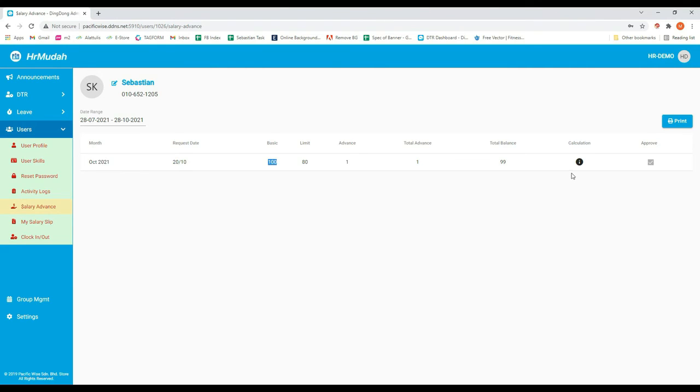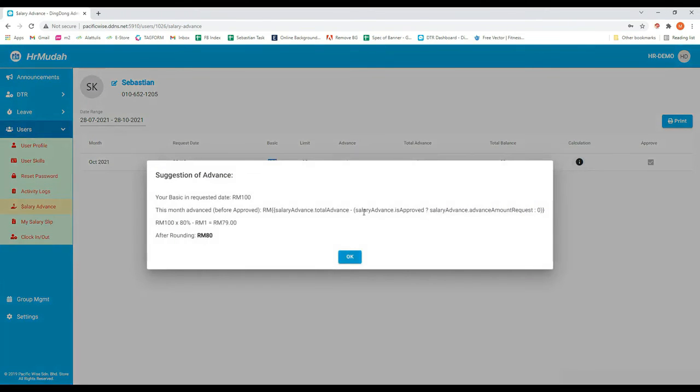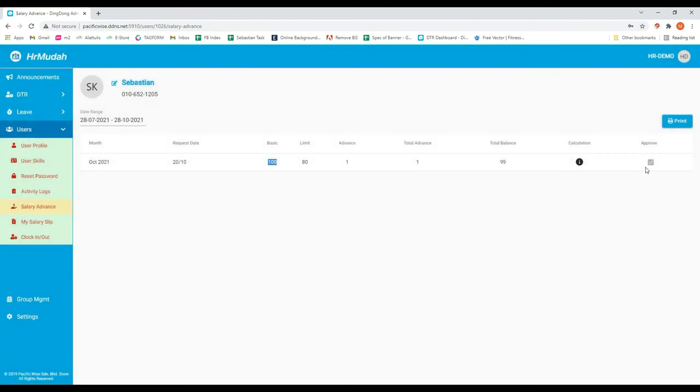So if you're not sure on how the calculation works here, you can press the I button, and then you can see the calculation is laid out all for you, like why they can apply for AT, why the calculation is here. So if you want to approve, just easy, click this tick and you are done. If you want to print here, you can also print their profile and also set the date, like if you want to check this month's one.